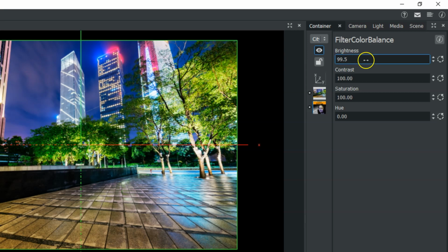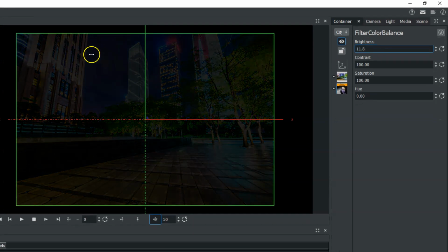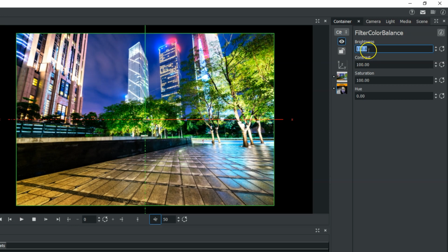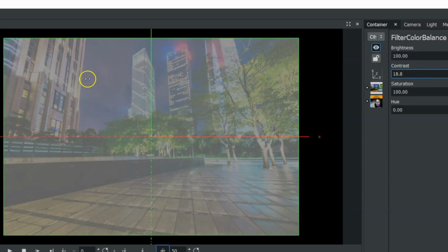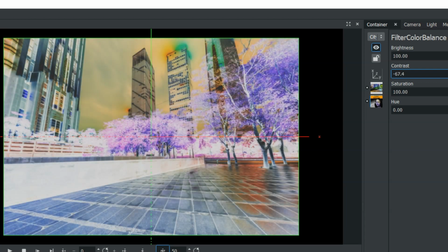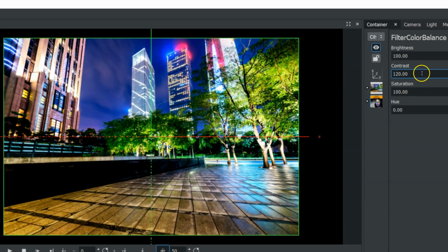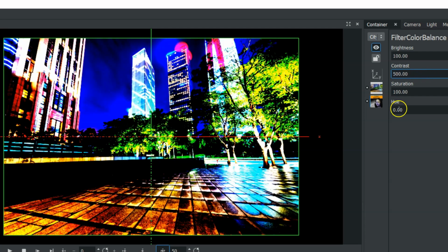We don't have too many choices, but we do have a brightness, so we can take this down to 0. We can increase it all the way up to a higher number to really increase the brightness if need be, and you can see how that affects the picture. There's also a contrast, so we can take the contrast down into the negative numbers, or again increase it very high to increase the contrast greatly.